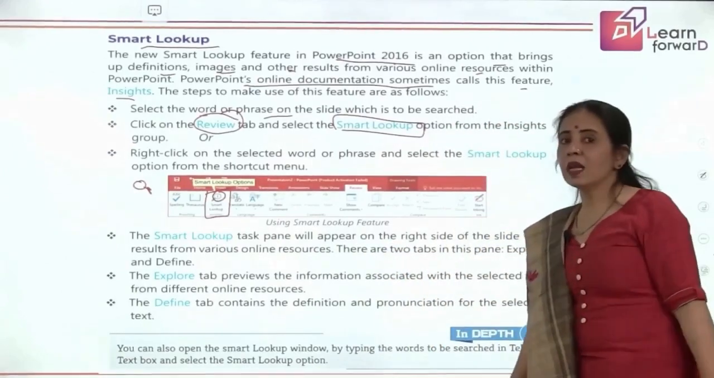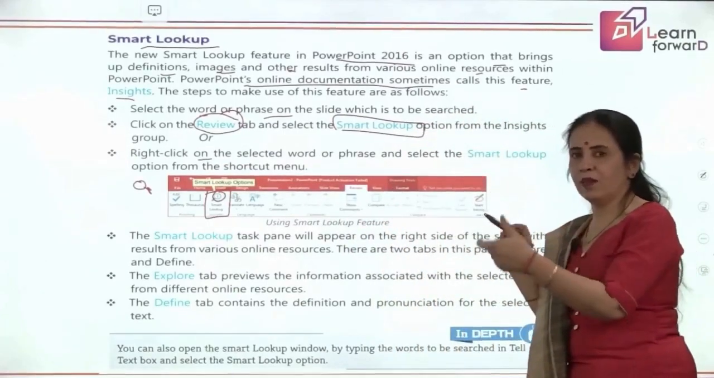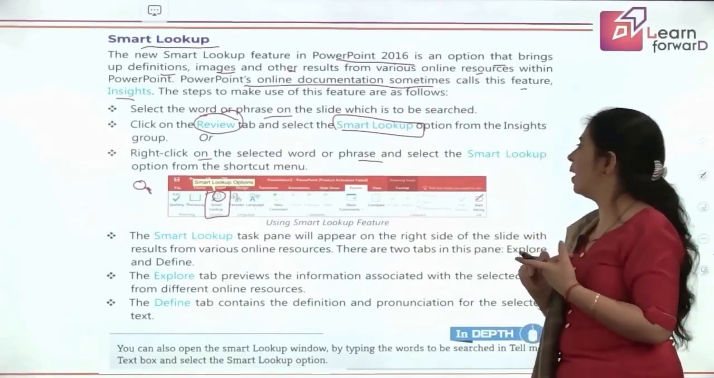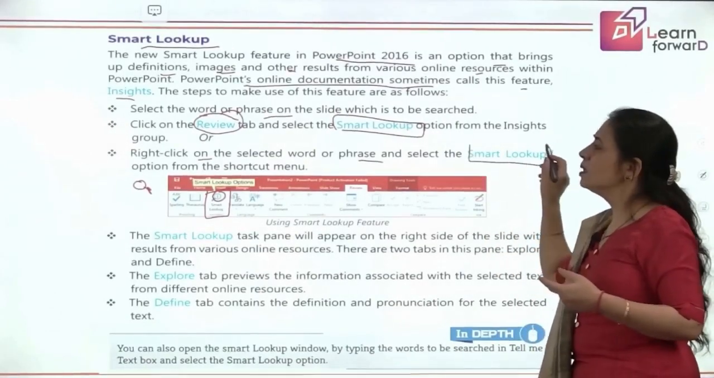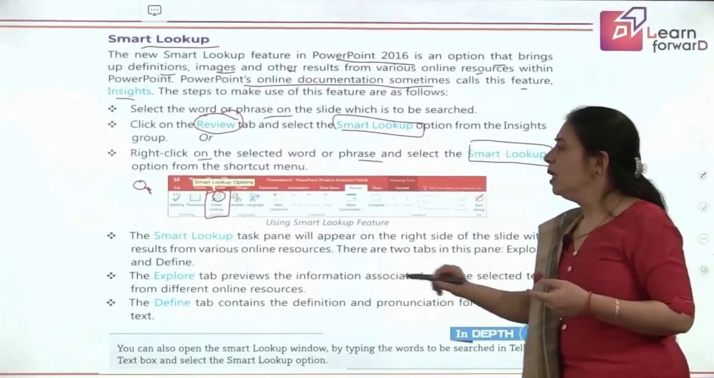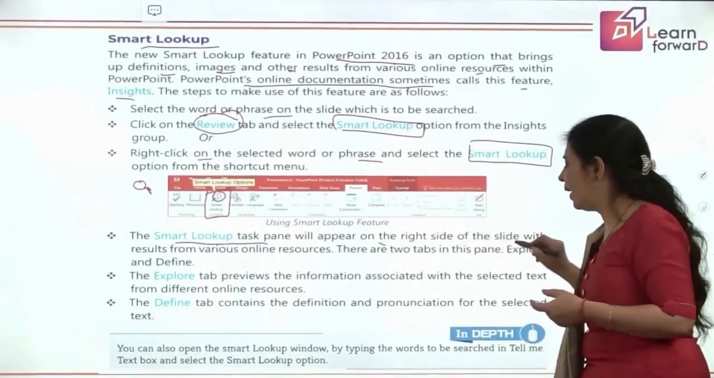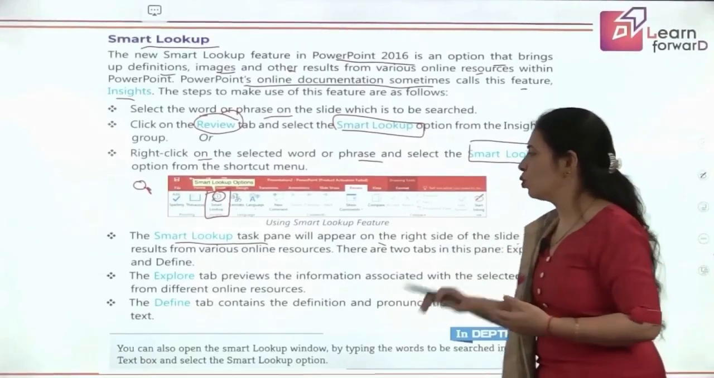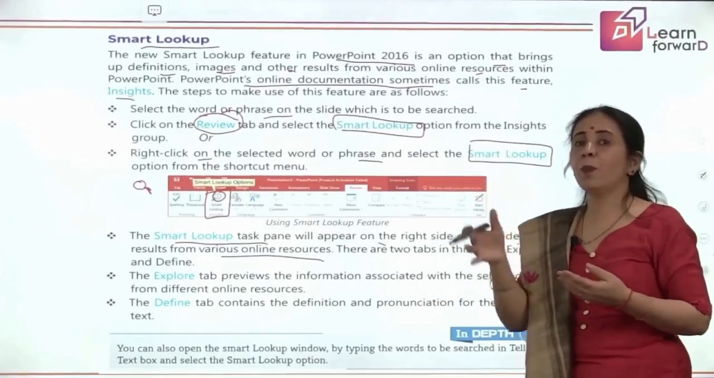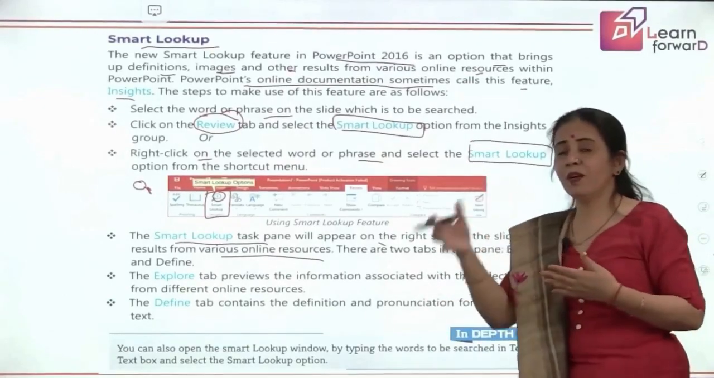And then there is another way to get it, that is to just right click on the selected word. You just select the word which you want to search, and it can be a word, it can be any phrase as well, and then you select the smart lookup option which appears in the shortcut menu. Okay. Now children, the smart lookup task pane will appear on the right side of the slide, which is going to show you various online resources. So what are the online resources? How to pronounce this word? What are the other synonyms for this word? What is the definition of this word?